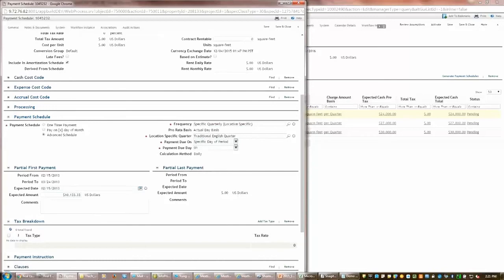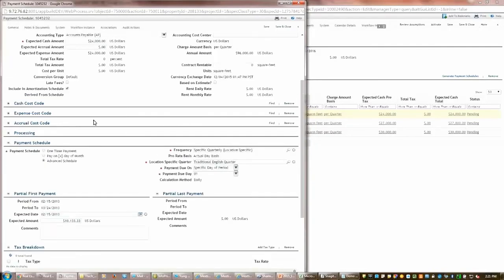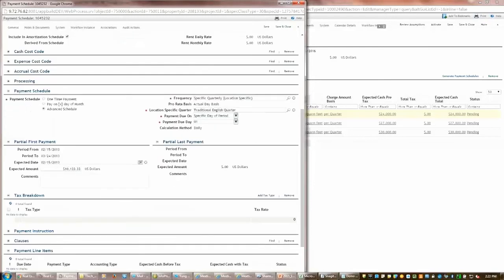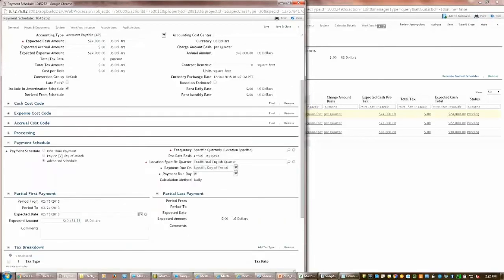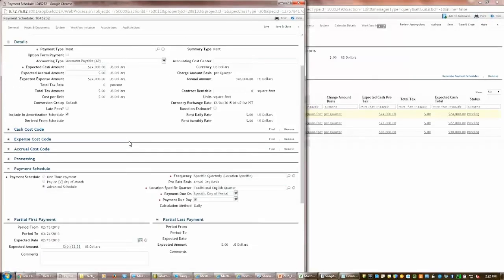payment schedule. The key driver, when the payment schedule gets picked up, is when you check the include in amortization schedule. So that's the key. If it's not checked, we don't pick up these payment schedules. Okay. Let me go to the accounting settings.